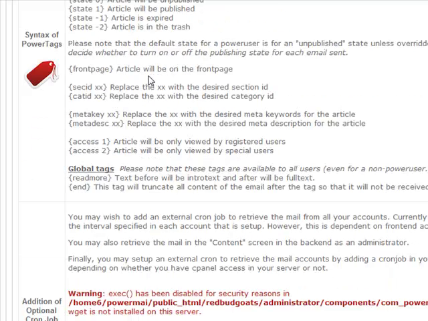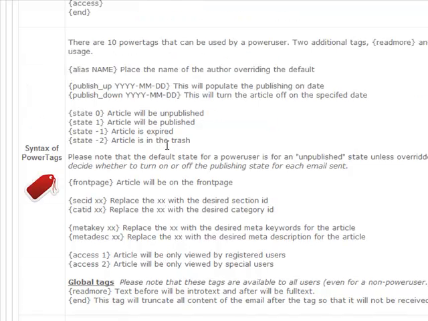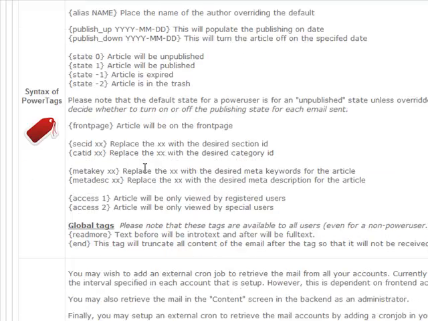Then we have front page if you want the article to be on the front page. You can choose a different section ID or category ID if you put the right number here. You can add a meta key or meta description, and then you can also change the access for registered or special users if you want the article to be hidden and only showing up to your registered users. Now those are PowerTags, which are really used only by PowerUsers, and you get to tell which of your email buddies are PowerUsers.